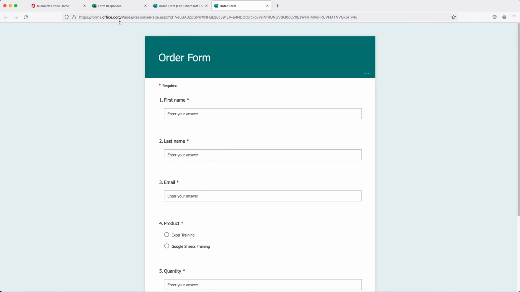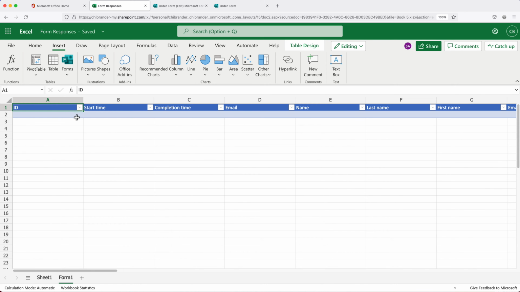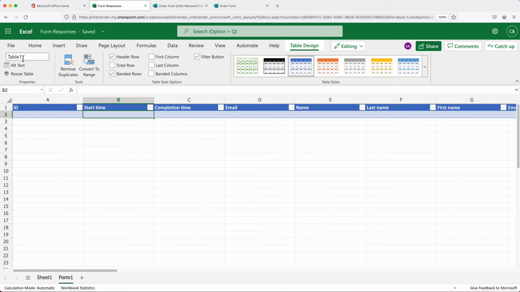At this point, if I go back and look at that spreadsheet, you'll see that in the spreadsheet, this was automatically created, and this is an Excel table. This table is going to have some sort of name. If we go under Table Design on top here, see this is called Table 1.